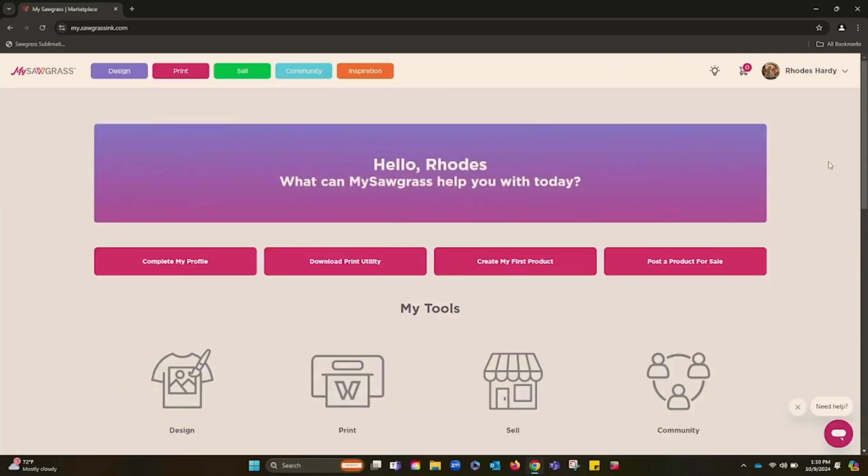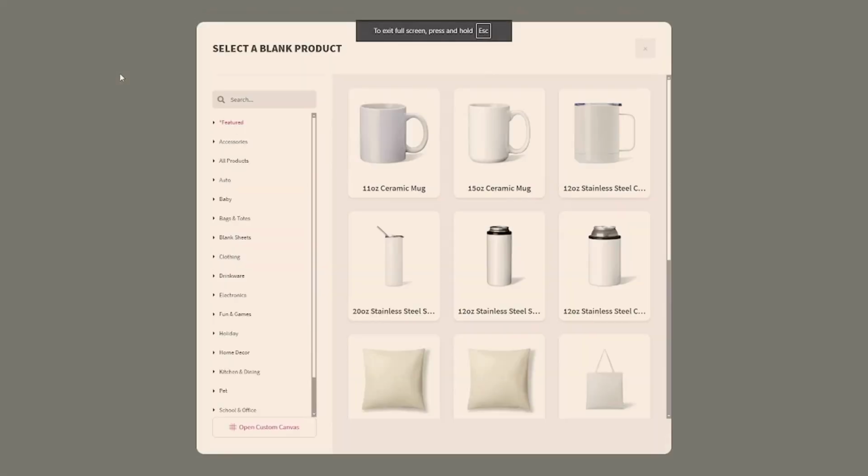Once you've accessed MySawgrass, you are then going to go up here into the top left-hand corner, and we're going to start today's session with our design tool. When it comes to starting a project with the design tool, there's two ways that you can go about doing this. The first option you have here is the ability to select a product from our product library.